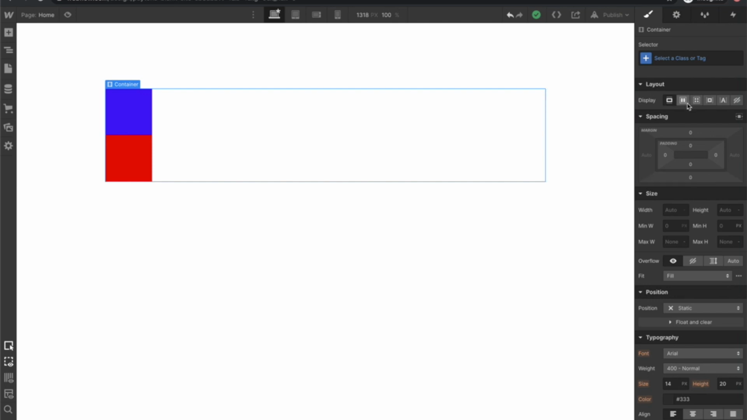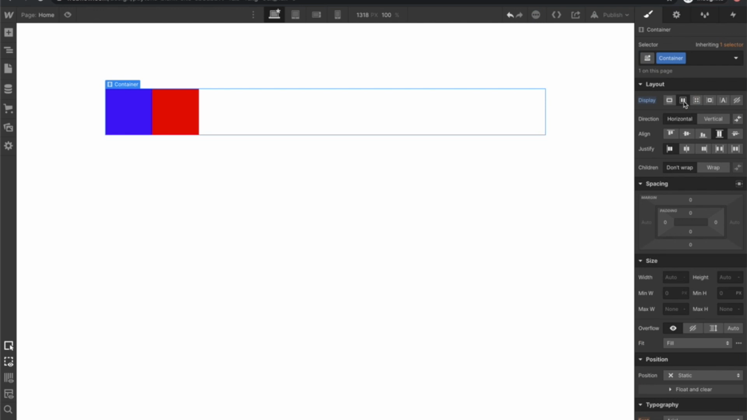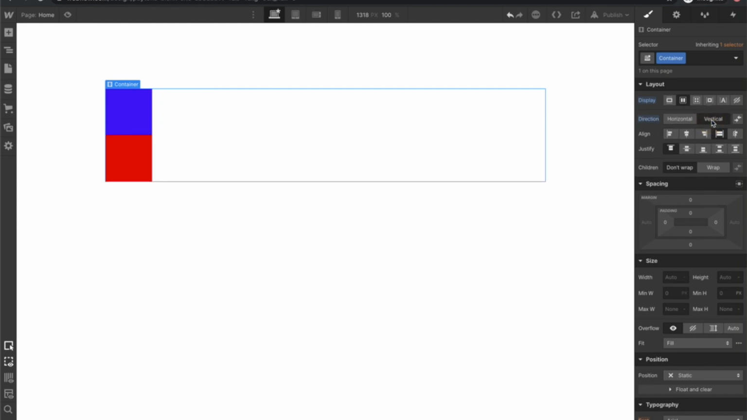And we do that with the display settings. And so what we've got is our block element display setting, which is just the default. And then what we have is our flex layout, which is the one I use 99% of the time. Now you can see when I click that, it actually gives me a ton of different options, whether I want to go horizontal or vertical.